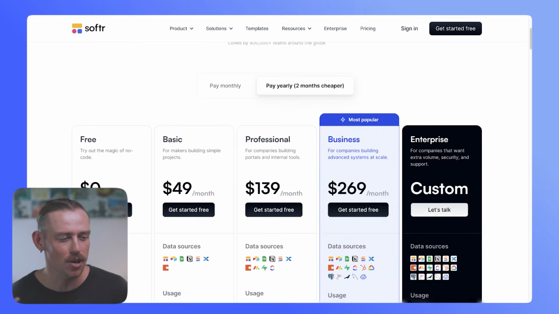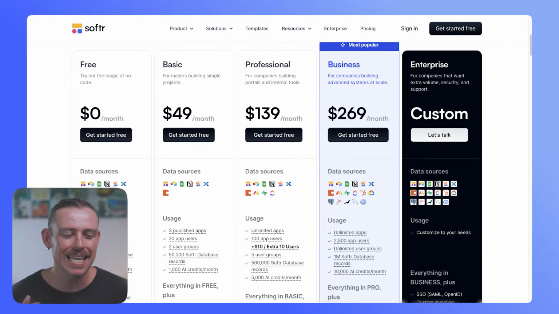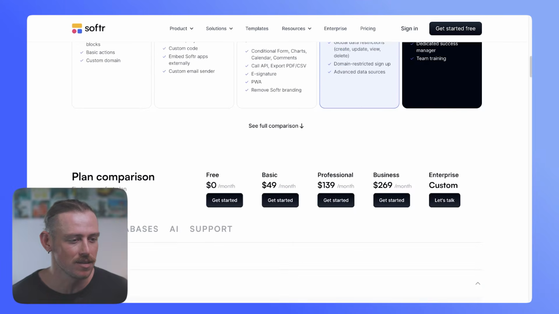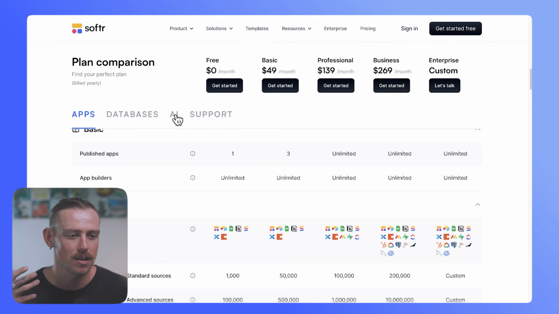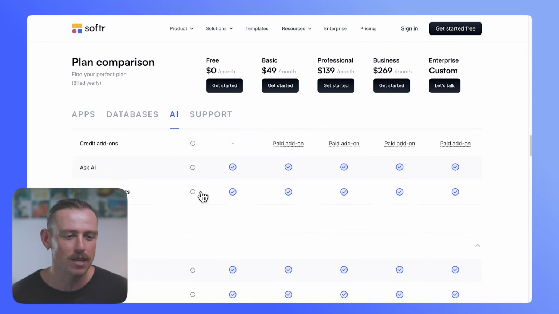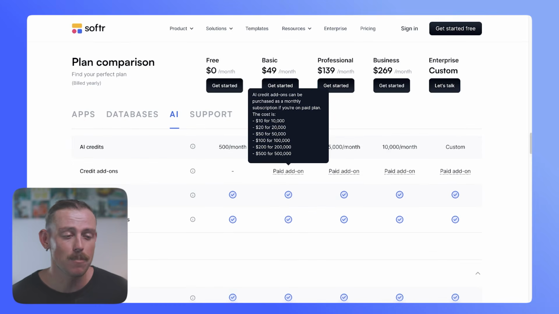Well, if we jump onto Softr's pricing page, we'll notice that each pricing tier actually provides a different number of credits. We've got the free plan with 500, the basic 1,000, professional 5,000, and business 10,000. But don't stress though, you're not going to have to upgrade in order to get more credits, because if we scroll down to the plan comparison, we'll notice here that Softr has stated that you'll be able to get add-on credits, and that price doesn't change. Basically, you're going to be paying $10 per 10,000 credits.